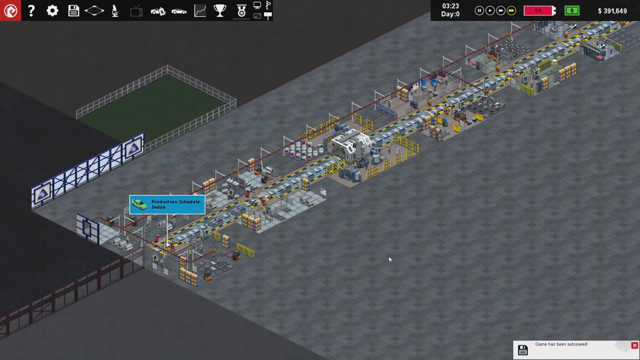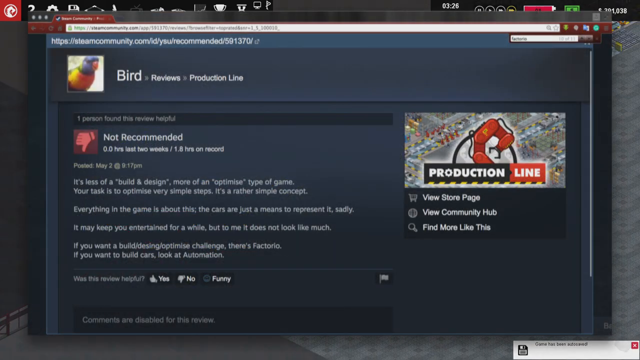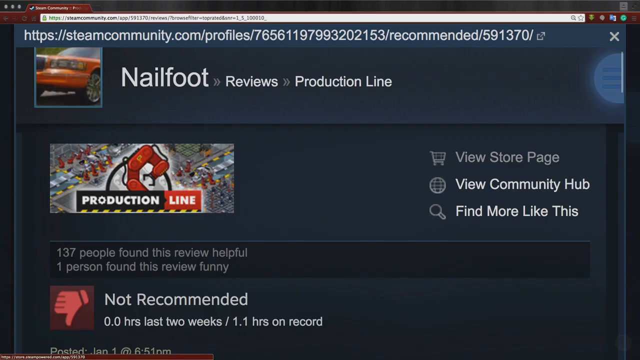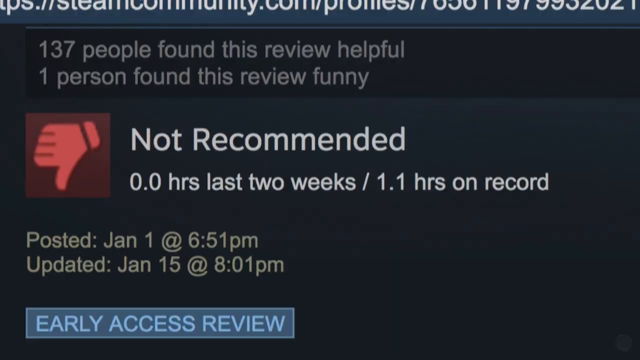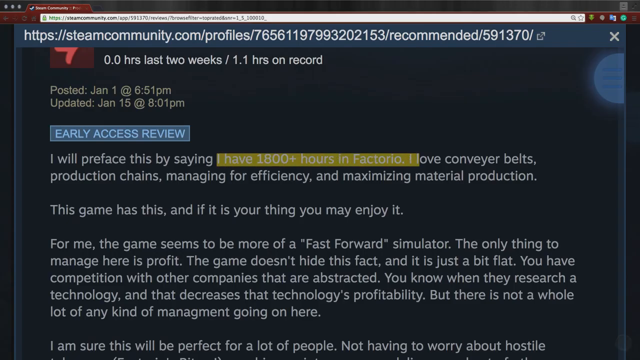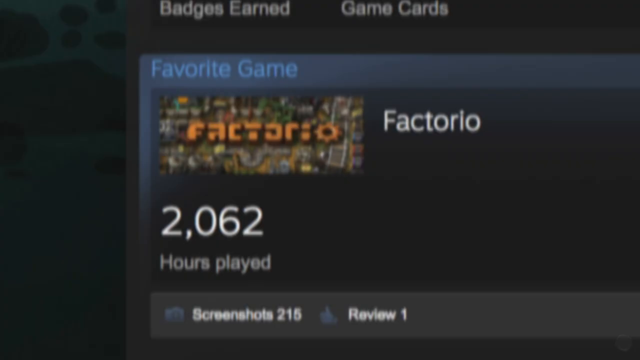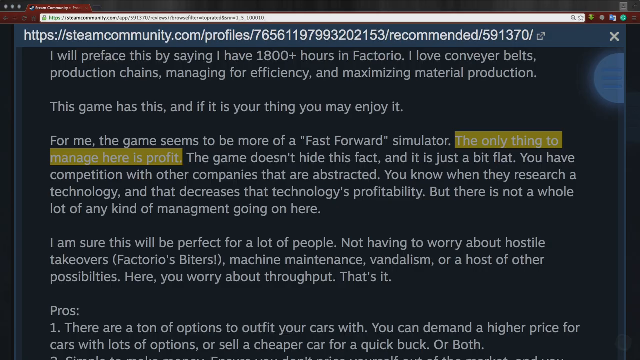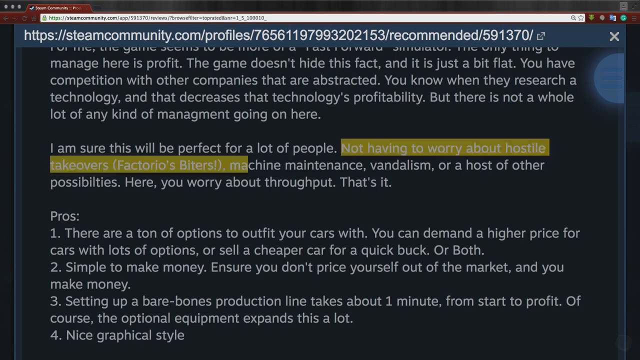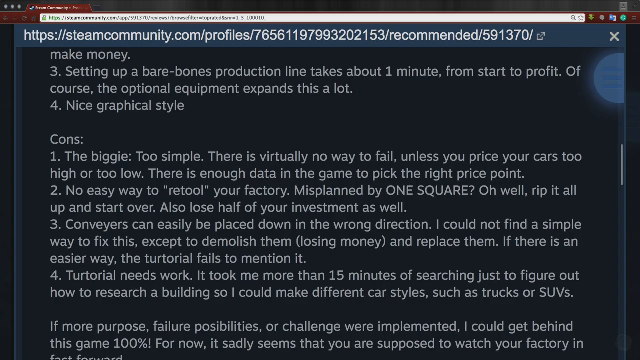And unfortunately, some diehard Factorio fans were kind of turned off by this. Like this guy, who may have spent more time writing his review than he did playing the game, but having logged around 2,000 hours of Factorio, he calls Production Line a fast-forward simulator where the only thing you manage is profit, and since you don't have to worry about hostile takeovers, Factorio's biters, there is virtually no way to fail.